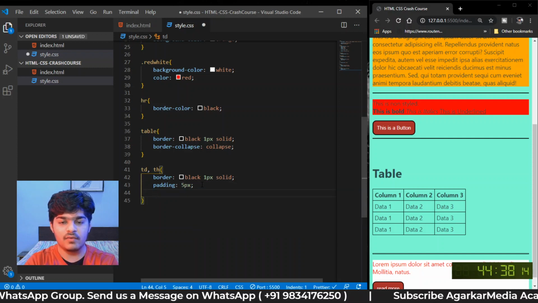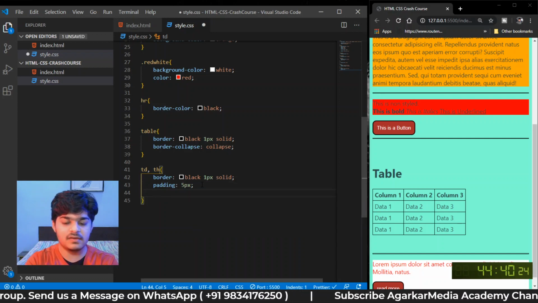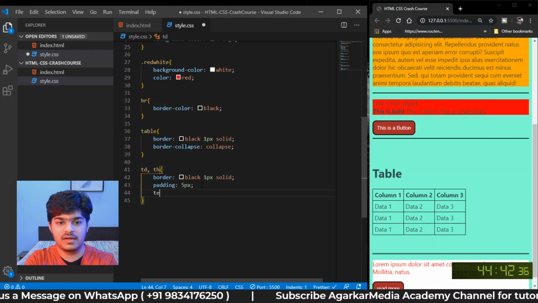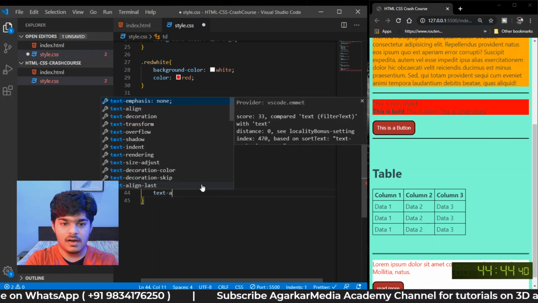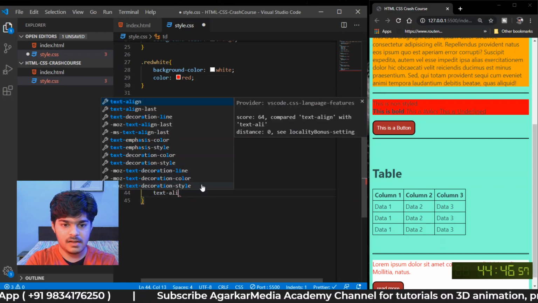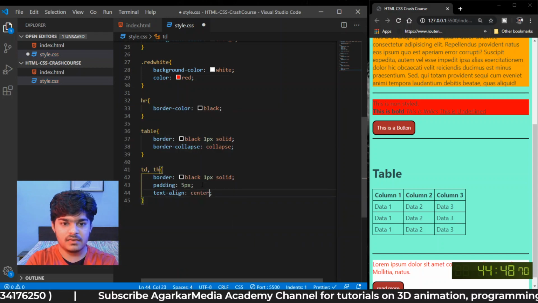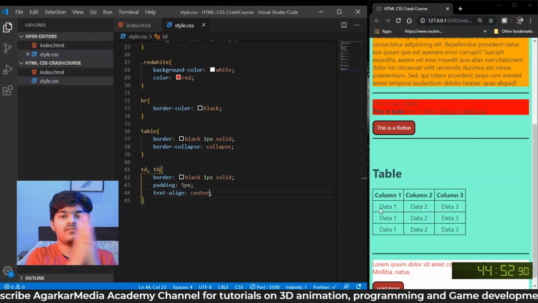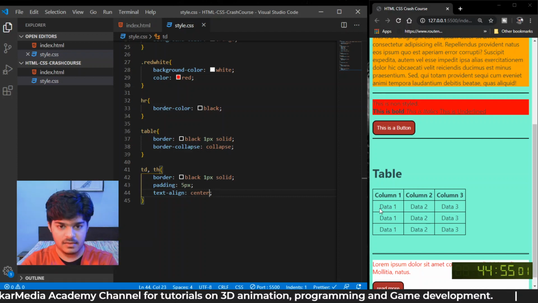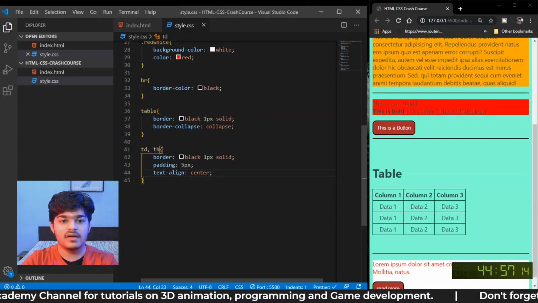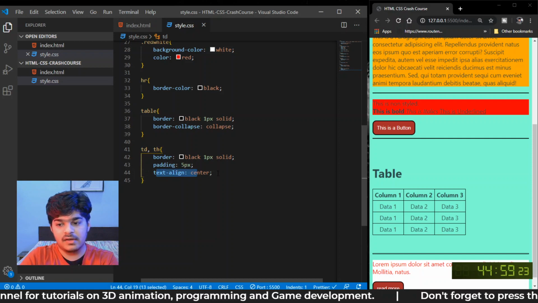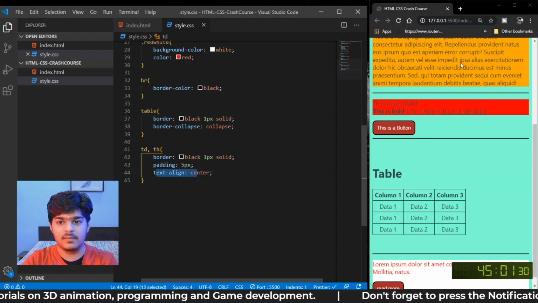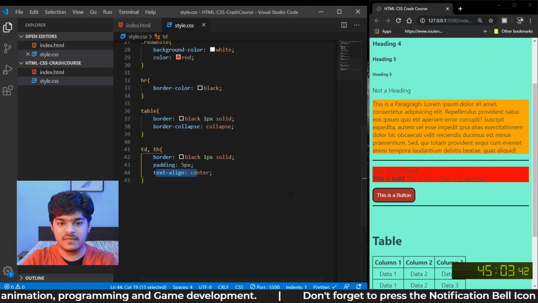Now let's say I want to justify the text into the center. I want the center text. So text-align: center. As soon as I do that, here you can see that it has been aligned center. You can have left, right, center, everything, right? So this is the use of text-align. A new thing that you have learned right now, the alignment. Here also you can use the same.